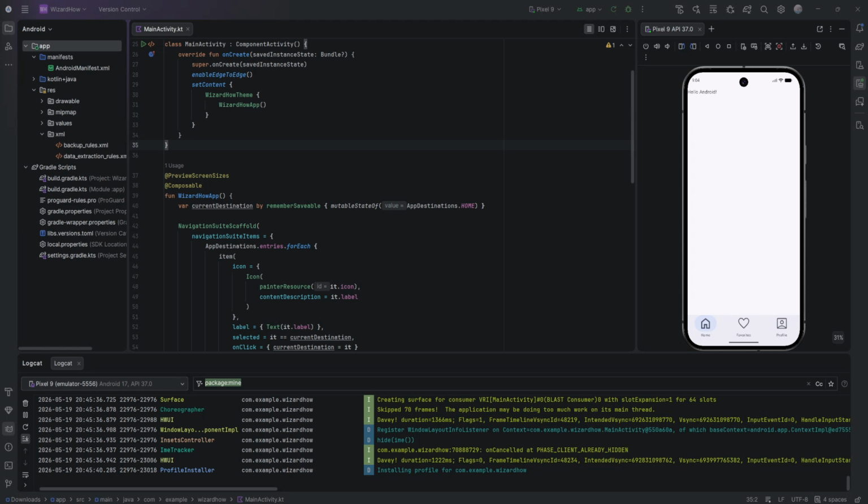Hey guys, welcome back. So in this video I'm going to show you how to get SHA1 key in Android Studio. So this approach automatically generates the SHA1 key directly inside Android Studio interface without needing command line tools.